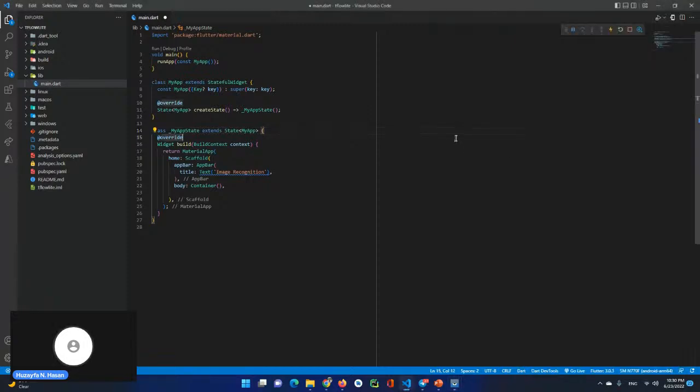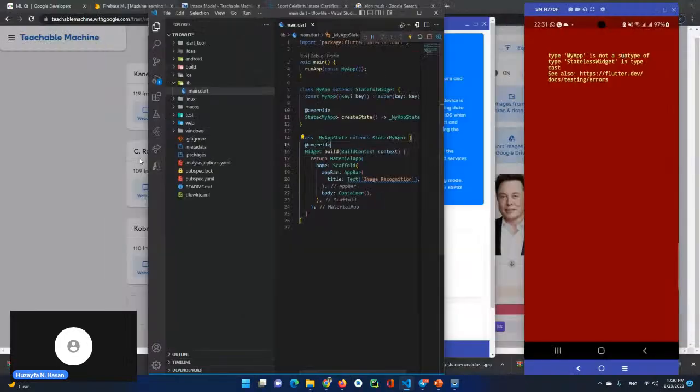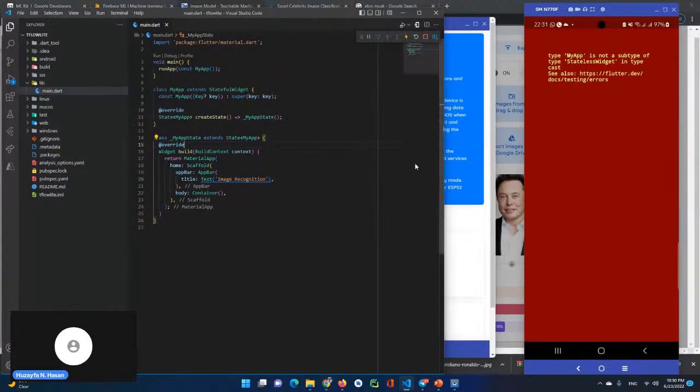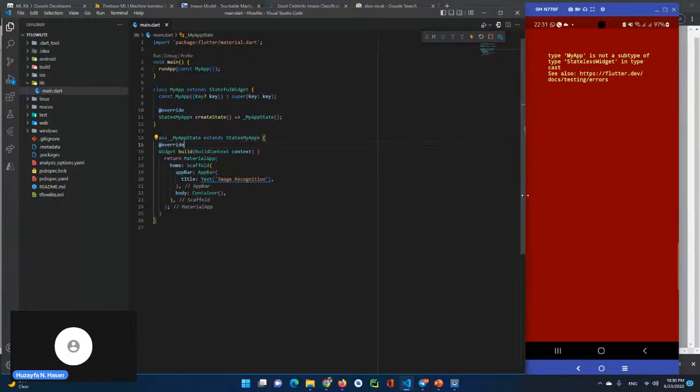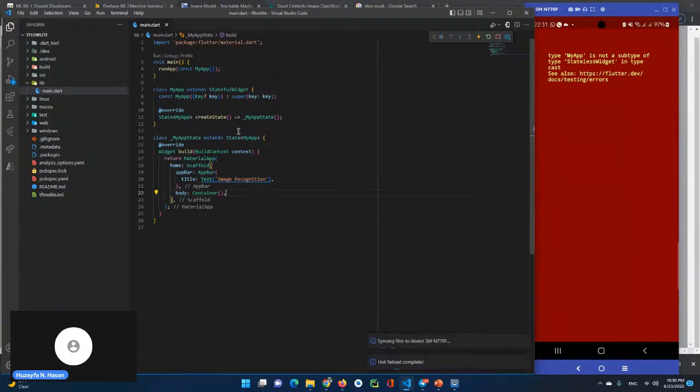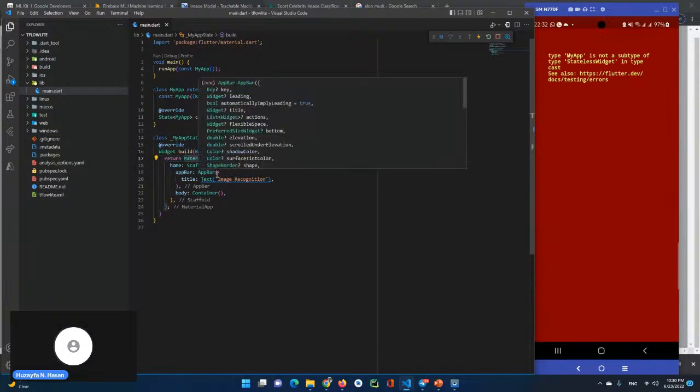Let me refresh it. Where's that saying? My app is not a subtype of this, a type cast error. I have returned the material app and it's not working.